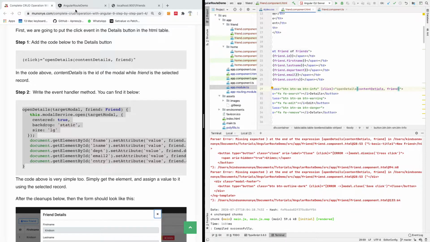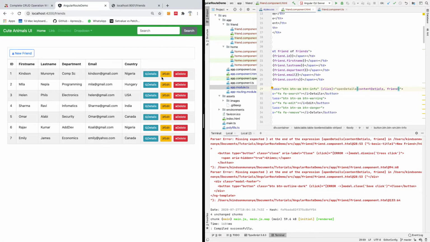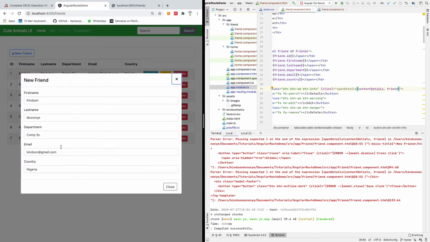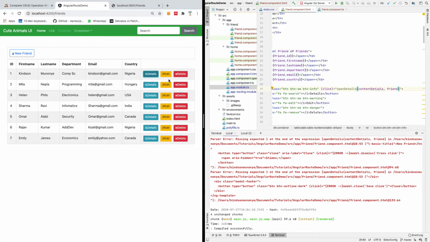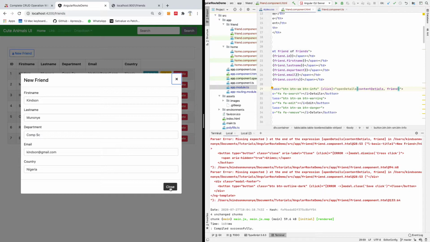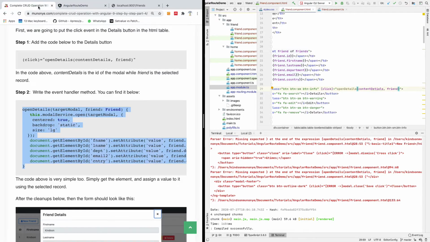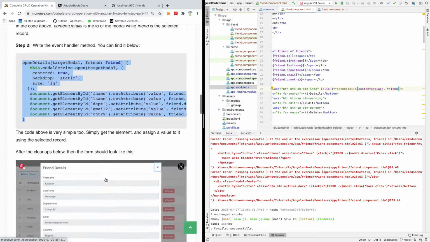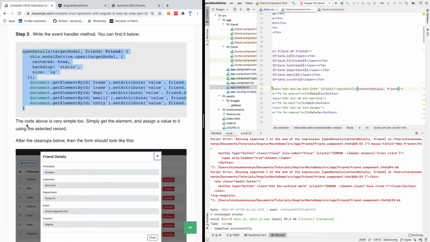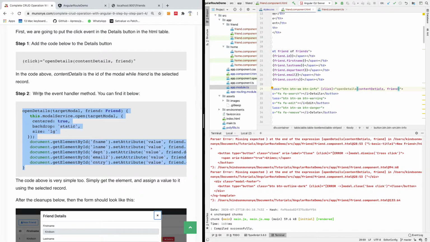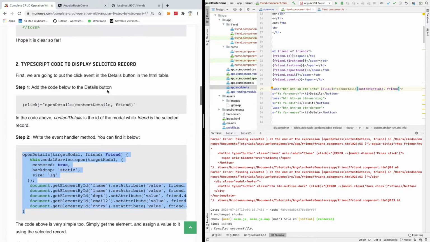Okay, so if I go back to our application here, if I click on details, you can see details shows, but now you can see that anyone can actually modify something, which is something we don't want. But let's just try to make sure that the close is working. Close works, and it displays the correct record. So now for you to ensure that users are not able to make any changes, you simply need to do something.